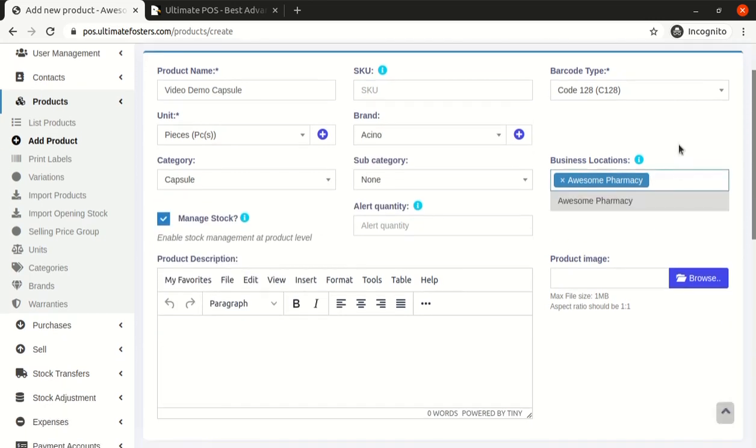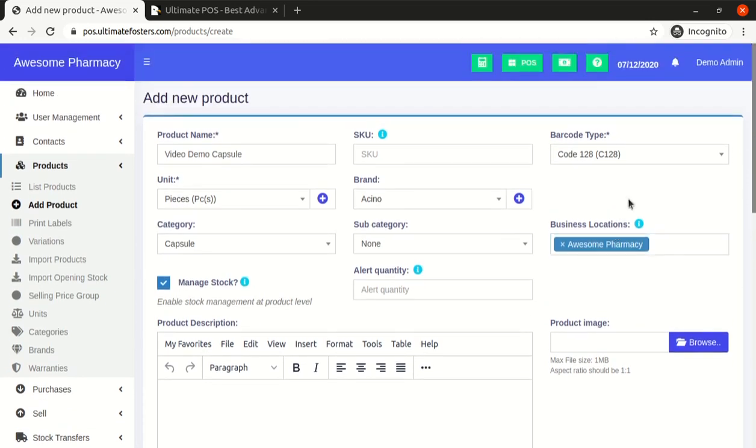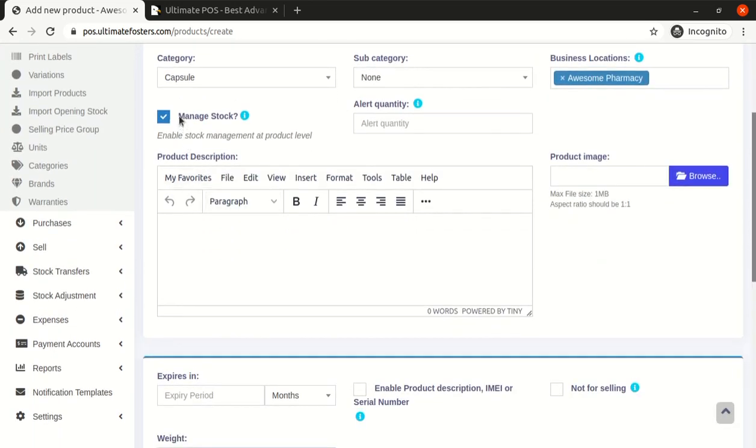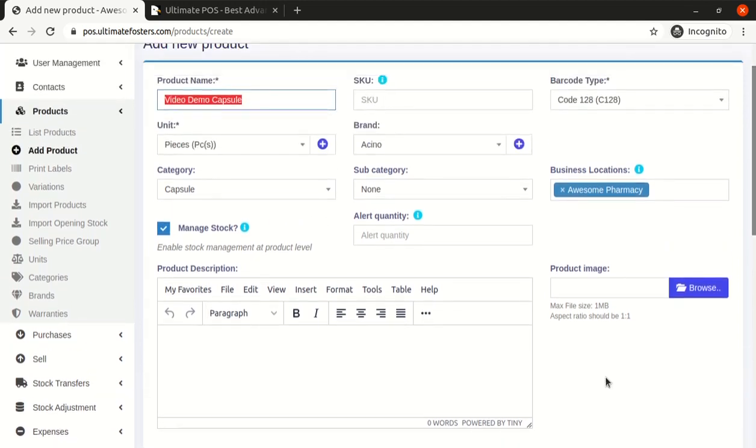Here I can select all the locations where this product will be available. Currently I have only one location, which is Awesome Pharmacy, so it is showing me only one location here. I can select all the different locations in which this particular product will be available. If I want to enable stock management for this product, I can check this one, manage stock, which is mostly recommended. If you are using Ultimate POS for stock management, you should manage stock for the product. If this is a service, then you can uncheck this one, but if this is a product, then you have to check this option.